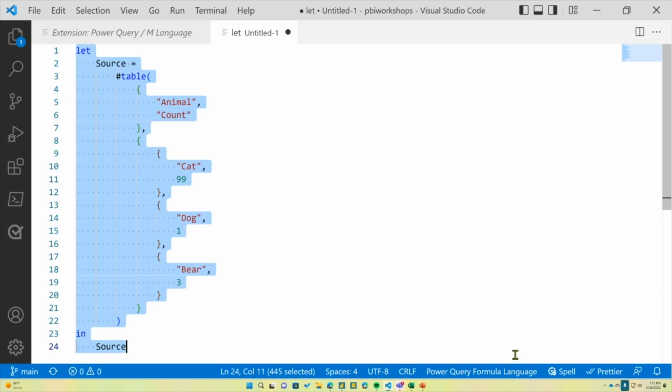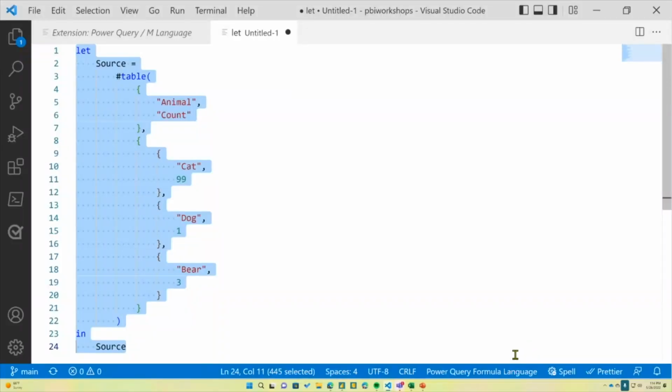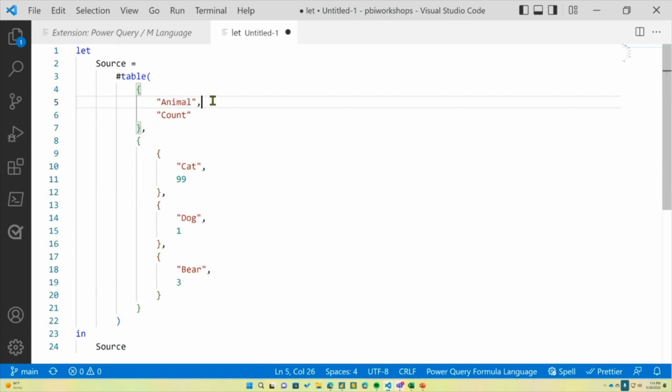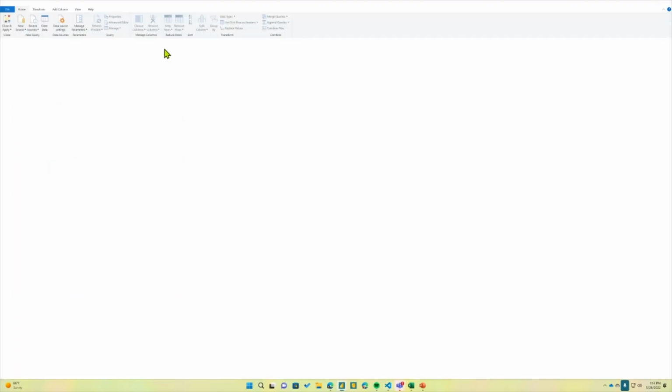Readable M language. So that long list here just a second ago didn't really make a lot of sense. Why are there two curly braces? If I was to redo it again, I now see here that my first items are my column headers, the animal and then the count, and then I have a list of lists with the cat 99, dog 1, and bear 3.